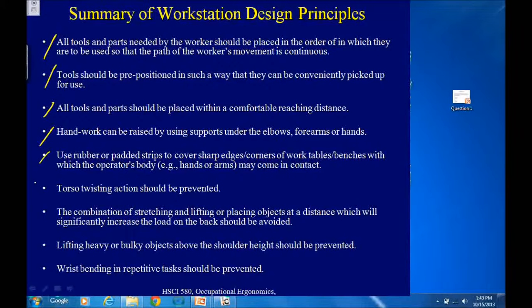Use rubber padded strips, cover sharp edges. Torso twisting action should be prevented. Combination of stretching and lifting and placing objects at a distance will increase the load on the back. What's the worst position to be in? There's two. The combination I've given you several times, because that'll be a quiz question.